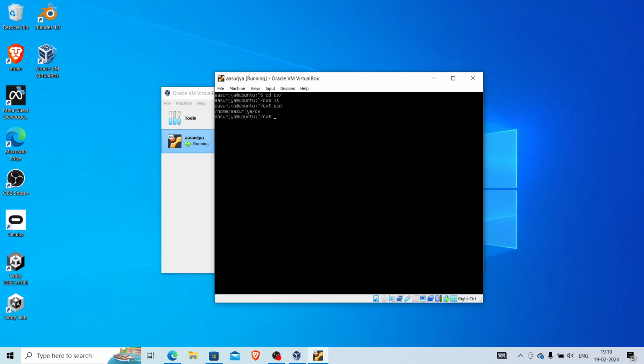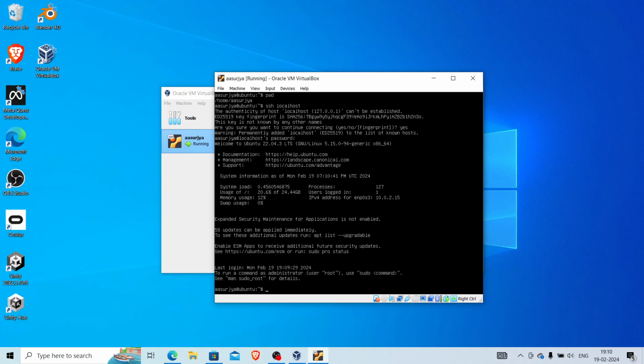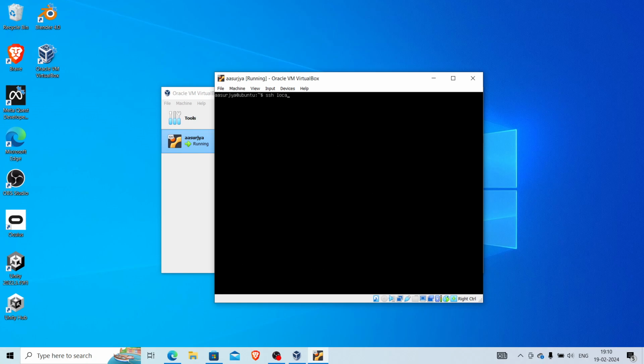which folder we are in, for that we have to do pwd, the current directory. Okay, now let's get out of this directory. So the command is cd ... Now pwd, the current directory is home Azure. Okay, fine. Now we will do ssh localhost. We have activated localhost.